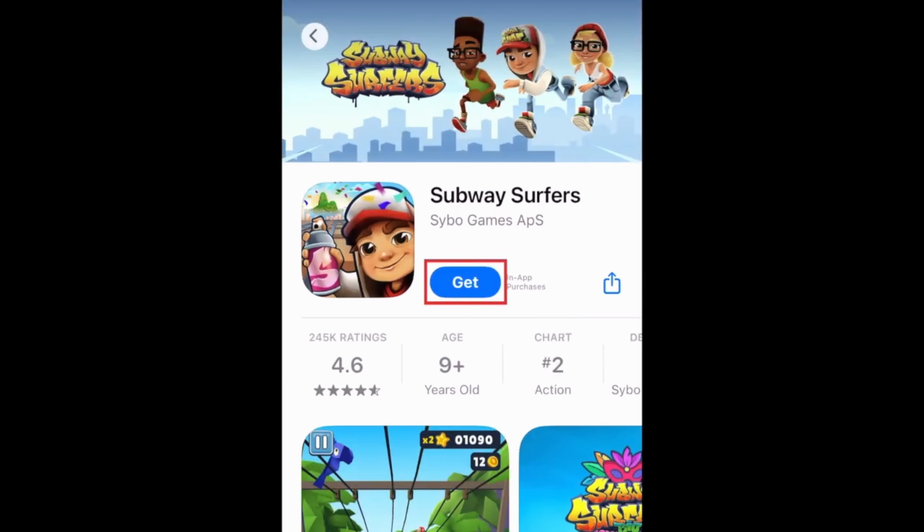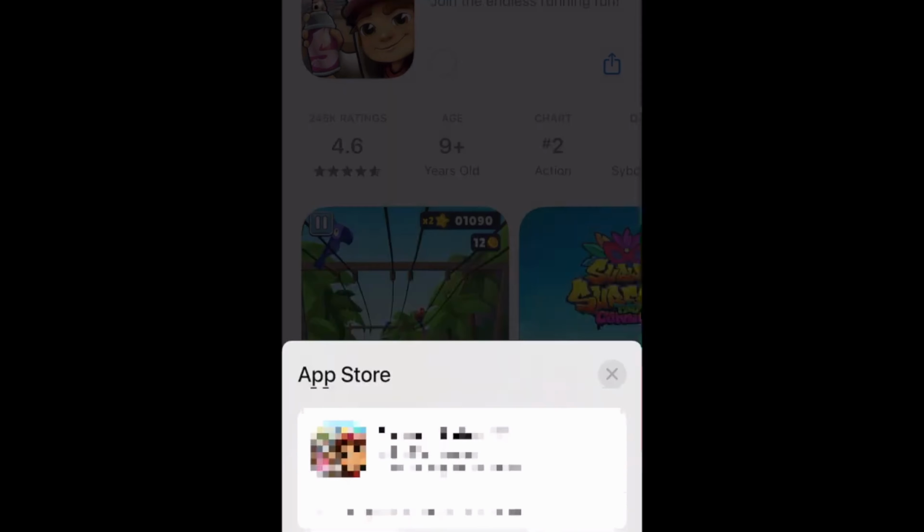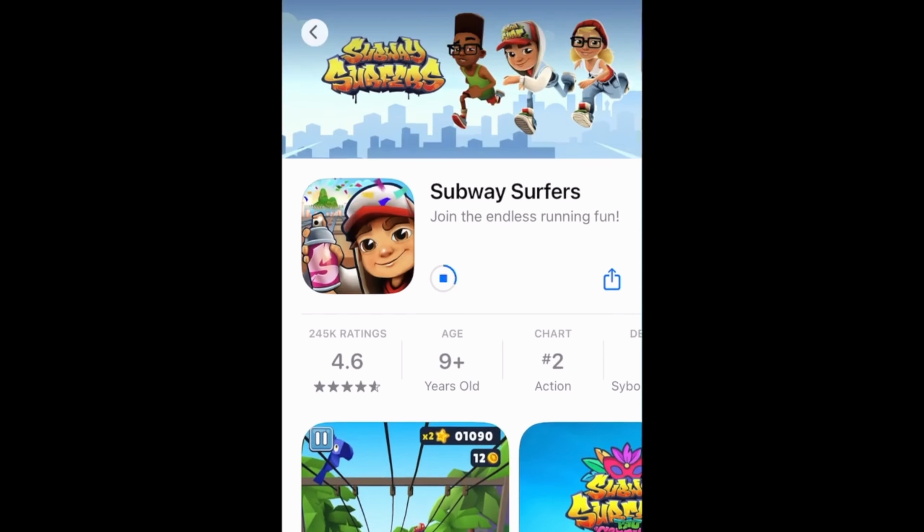Then tap Get. If prompted, use Face ID or enter your password to confirm that you want to download the app. Wait for the installation to complete. Then tap Open to start using the Subway Surfers app. That's all it takes to download Subway Surfers.